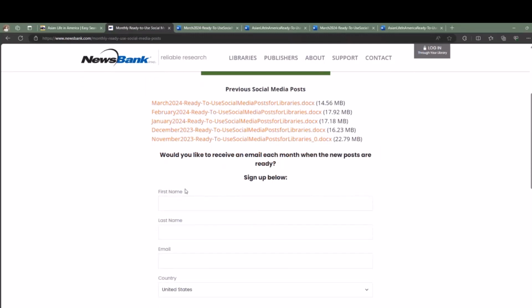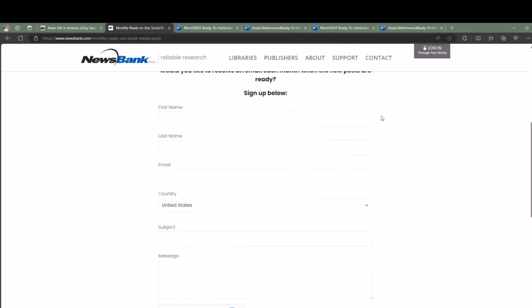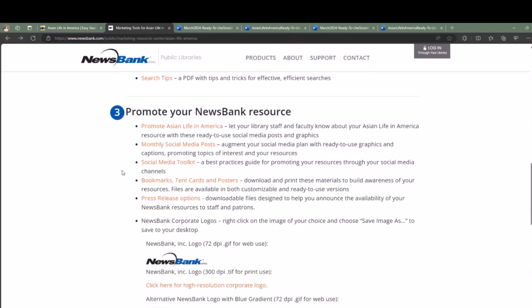And we do also have a monthly social media mailing list. So if you'd like to be part of that and receive the social media posts every month directly to your inbox, you can sign up here. And then every single month, you'll get an email with the next month's posts. So we try to release the posts in the last week of the month so that you have time to plan for the next month. So you'll have them a week early, usually, and have them ready to go. That is the monthly social media posts.